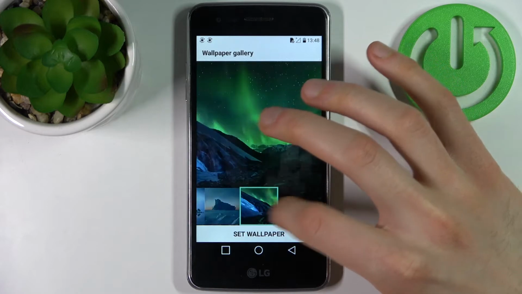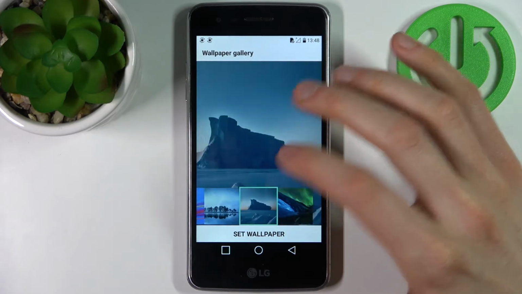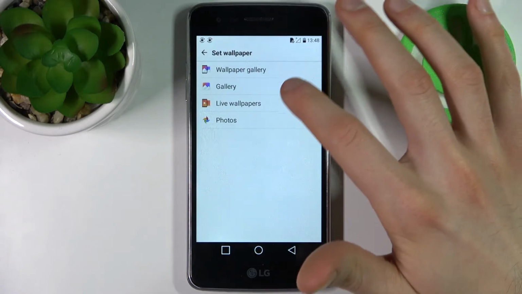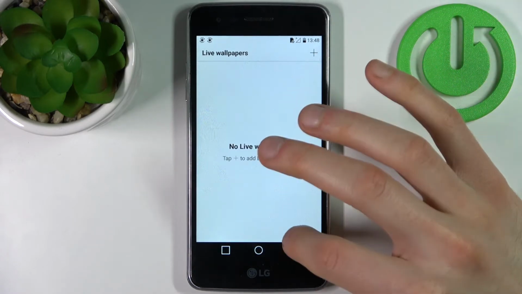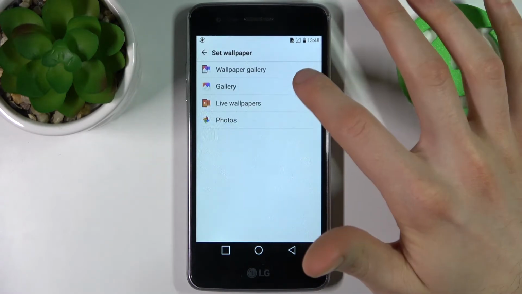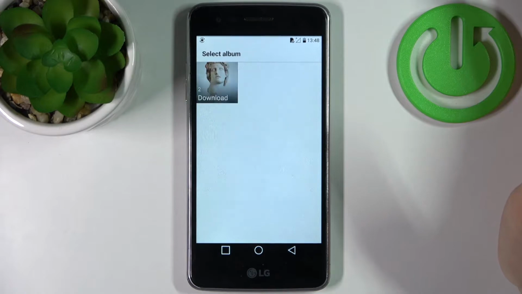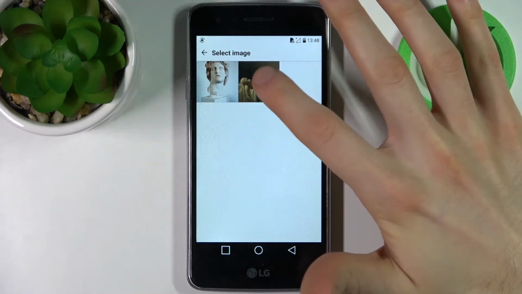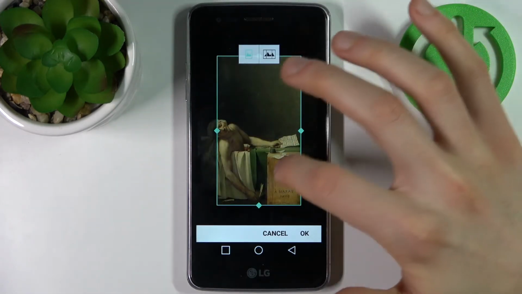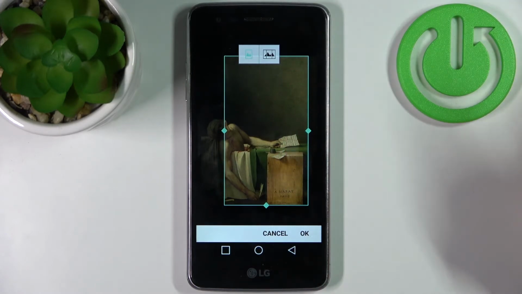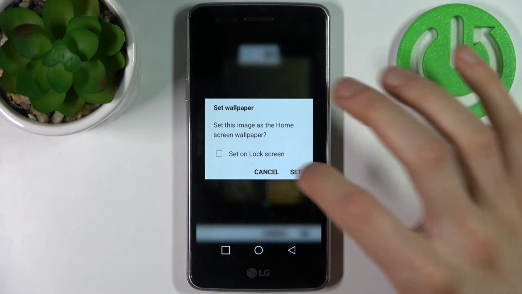You have different pre-installed wallpapers like this. Pretty nice for me. You can select live wallpaper if you have one. At first you'll have to download it from the internet, or you can just select any other image from gallery which you can download from the internet too, or just take a picture with your camera. And here you can adjust an image how you want it to look, and tap OK.